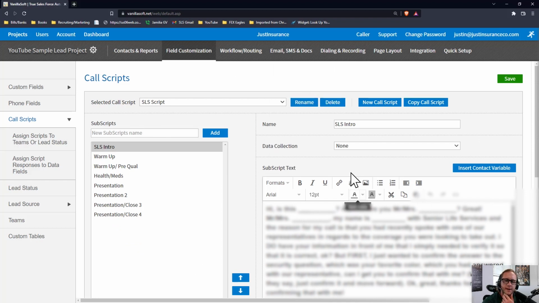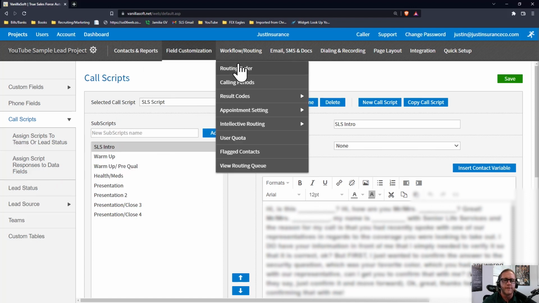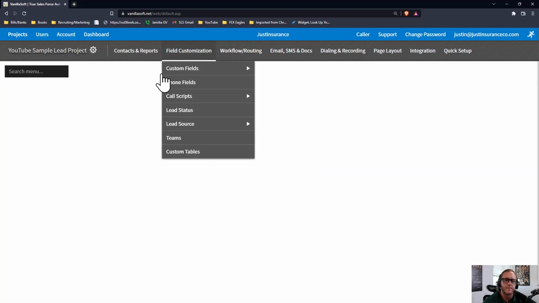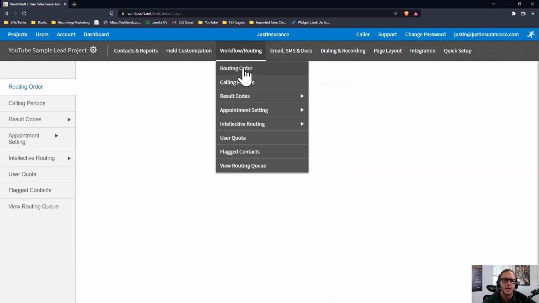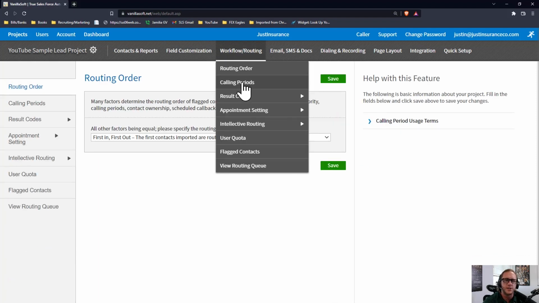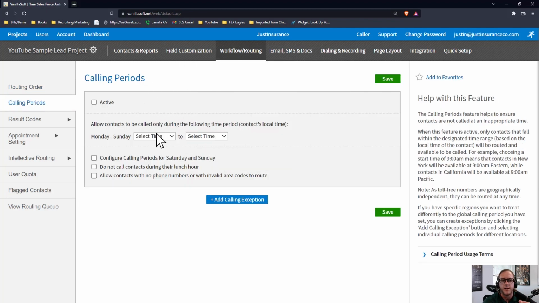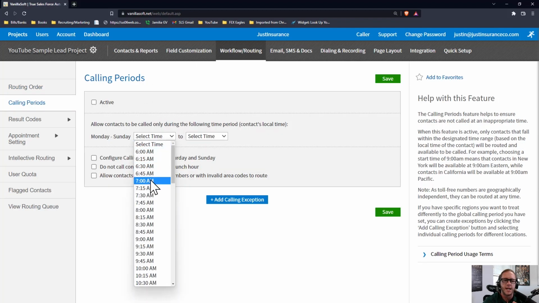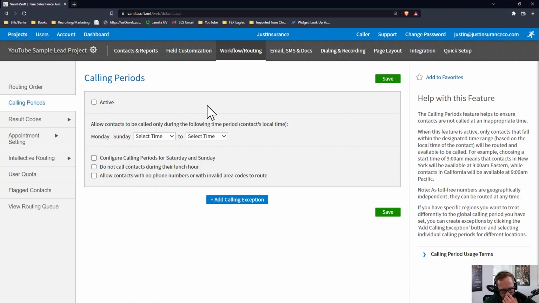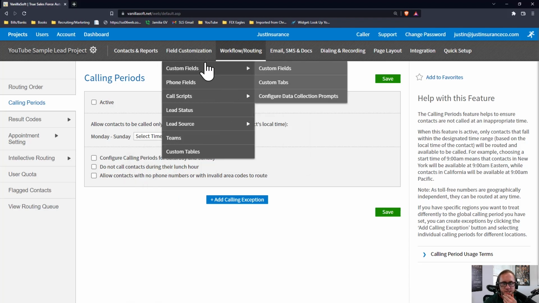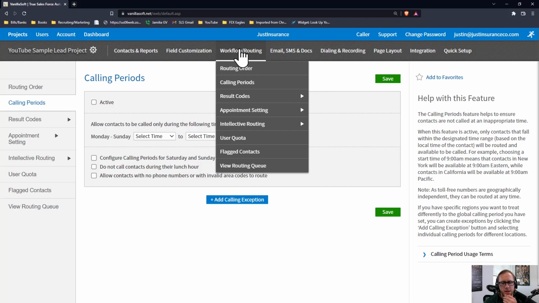So there is a call script section here too. You can have your script in here. And like I said, if you'd like a copy of my script, just let me know. There are workflows, so you can have routing order, like how you would like leads to be called. It's really important if you have agents working under you that you set calling periods. So calling periods is like Monday to Sunday from 9 a.m. to 9 p.m. local time. That way people aren't calling outside of legal dialing time. You don't want to get in trouble with that.